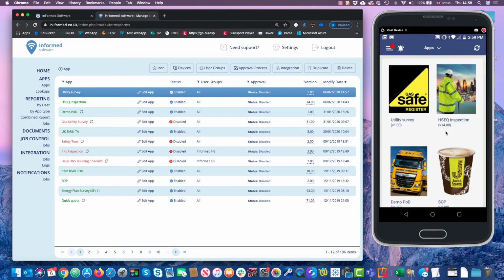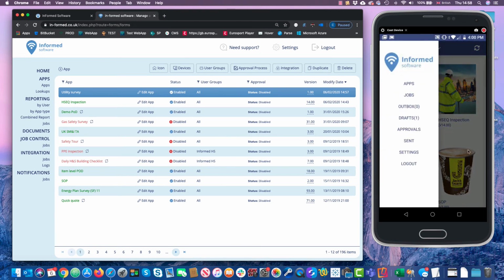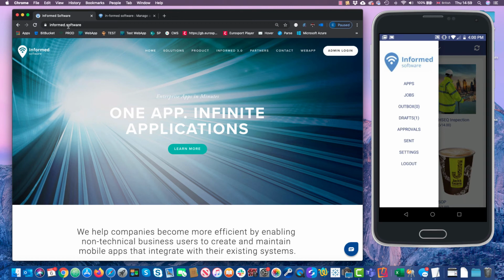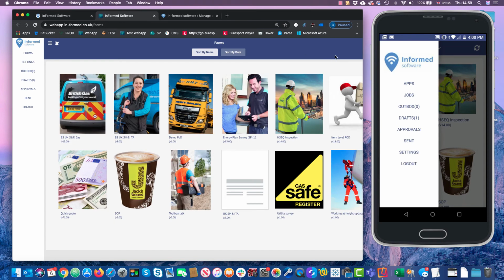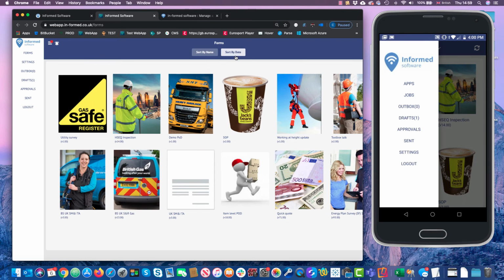That then, assuming I've got connectivity to the outside world, you can see saves it in my drafts on my app. So if I go back on my website, so maybe I've used a small device to capture the key information and photographs. Back in the office, I can go back to inform.software and now click on the web app link. And if I log in using the same credentials that I did here, you can see if I sort it by date, my utility survey is now available on my web app.